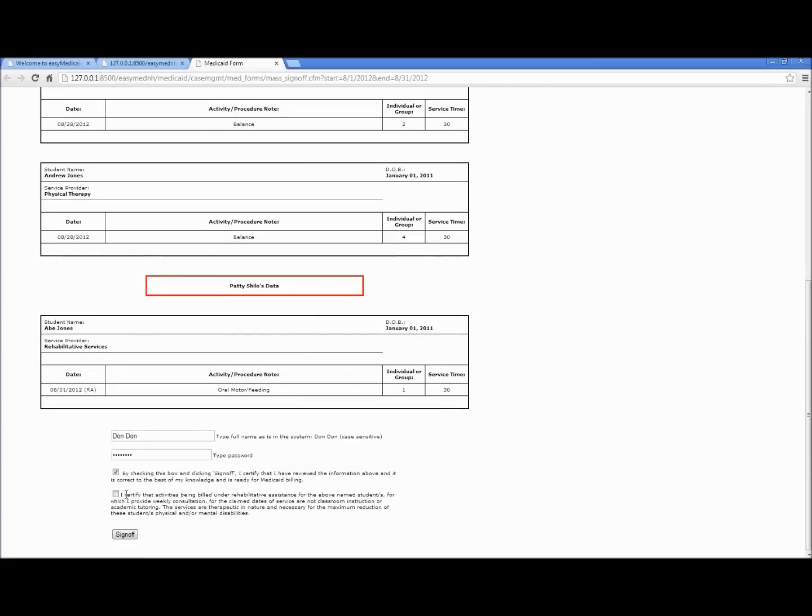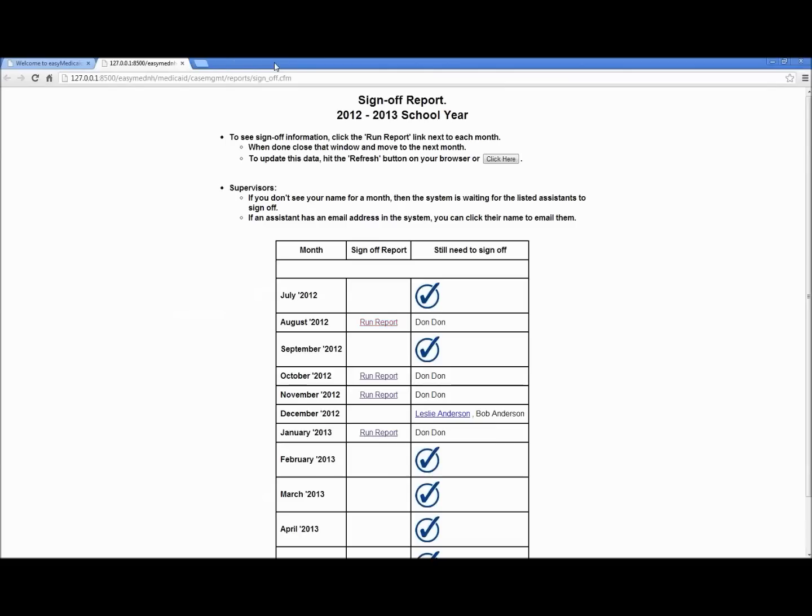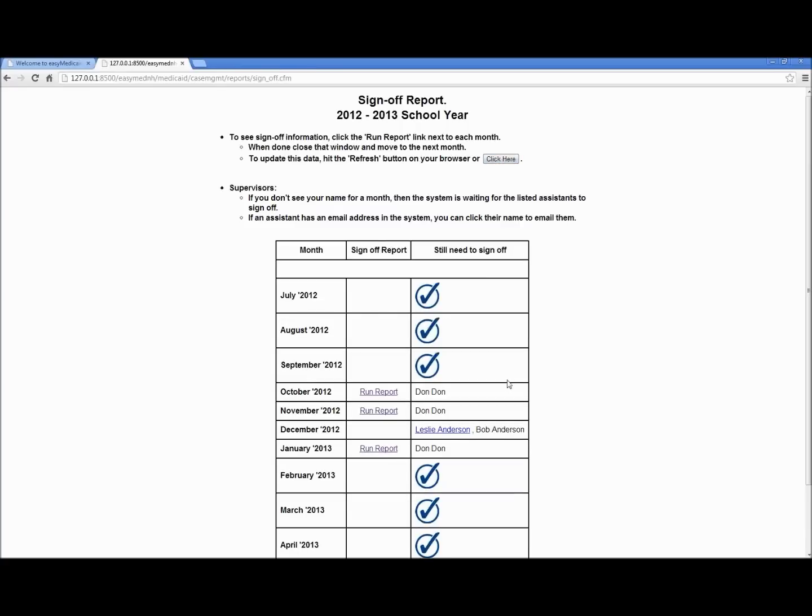If any of the data that needs to be signed off on is for rehabilitative services, an additional checkbox will be shown indicating that you have provided weekly consultation for those services. Check the box and click Sign Off. This information is now available for your administrator to bill. You can simply close the window, going back to your report. Again, to see it updated, you can click here, and it shows that that month has now been signed off on.